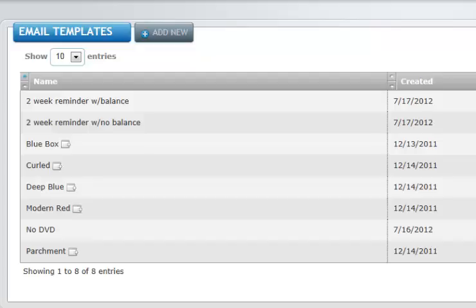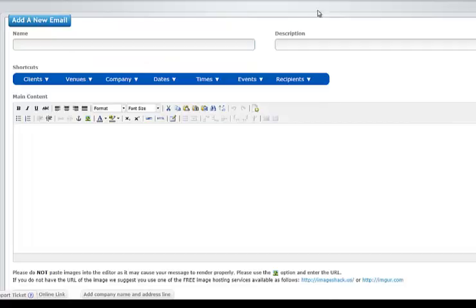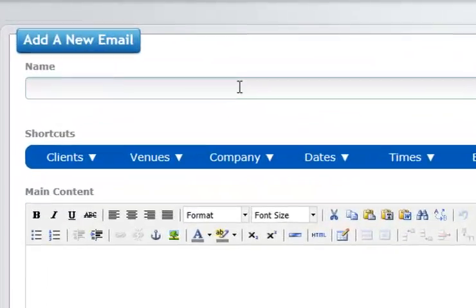We're going to go ahead and add a new one so you can see what that looks like. Photo booth operator presents you with a couple of different options. The first of all is the name of the email. We do require a name. You'll probably want to make your name as descriptive as possible.